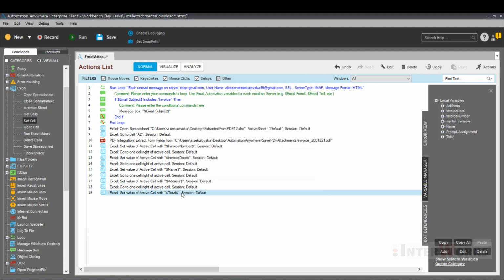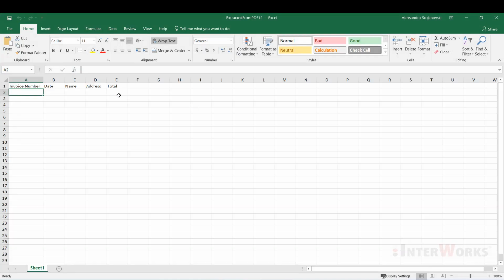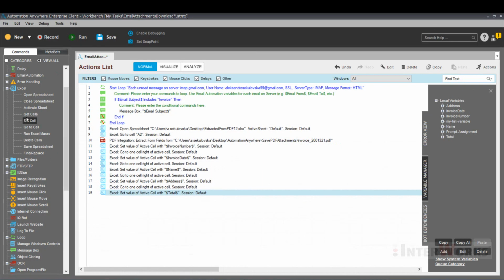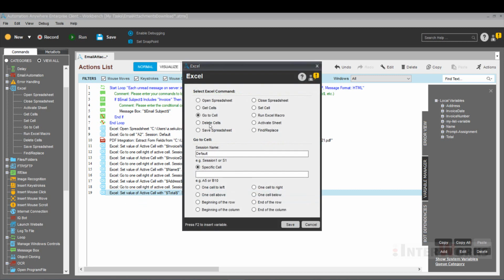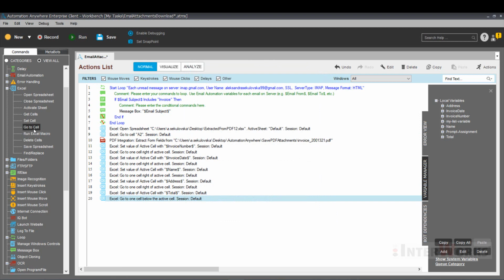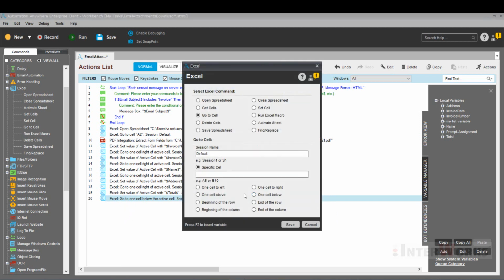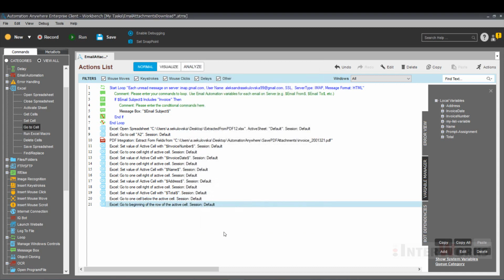Once the total value is populated, I will need to move the focus one row below and then move it to the beginning of the row. So for that, I will use Go to Cell, one cell below option, and again Go to Cell, beginning of the row, and save it.